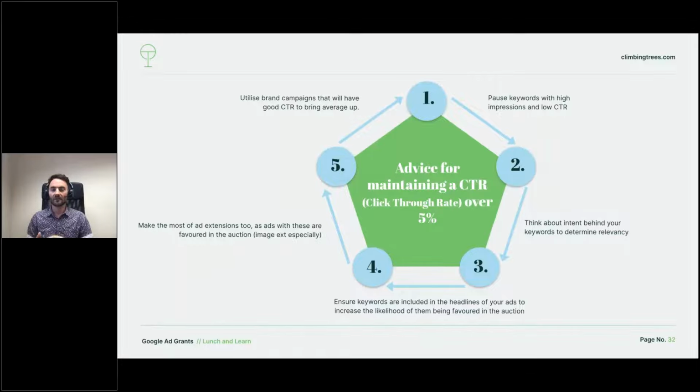So the first and easiest thing to do is to look for any keywords that you've got in your account that have a high number of impressions, so a high number of people that are seeing the ad, and a low click-through rate. So it might be that the click-through rate is as low as 1 or 2%. By pausing those, it will push your account average up. And you know, because that click-through rate is so low, those keywords weren't that relevant in the first place.